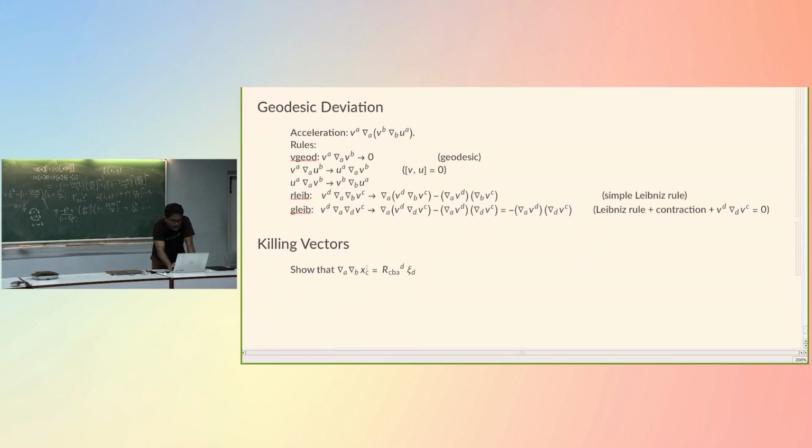And similarly, you have to show this particular, you can do this as well. Okay.